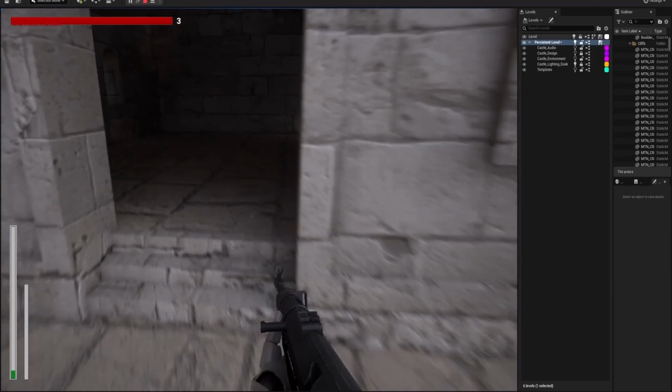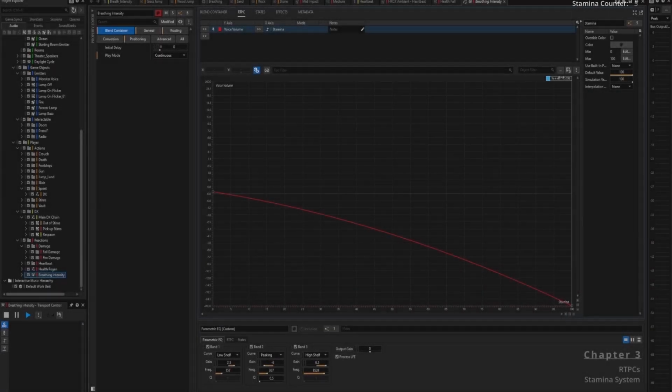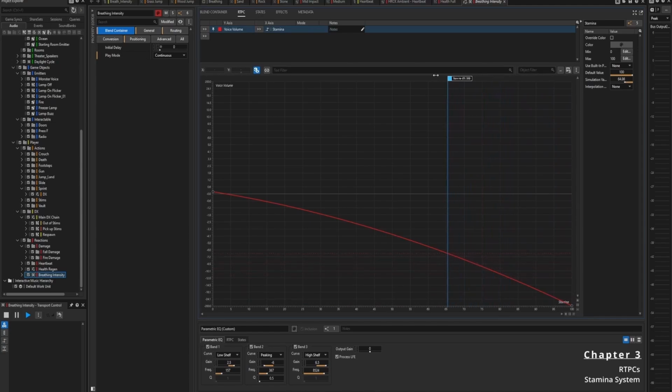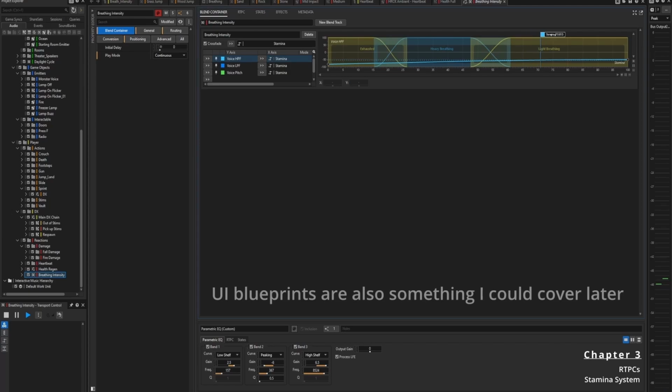And there's also an RTPC on the stamina that is showing breathing intensity, basically, is what I call this, as your stamina depletes. This is using a blend container and an RTPC together. Blends between exhausted heavy breathing and light breathing. And it basically just gets louder and quieter as your stamina depletes.